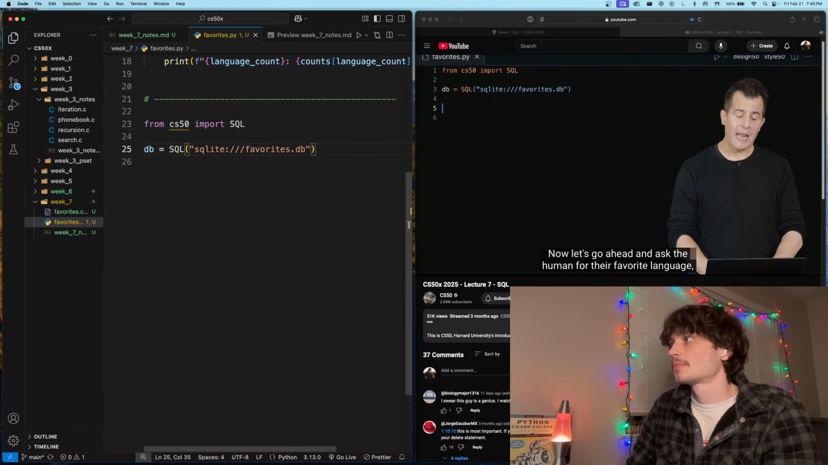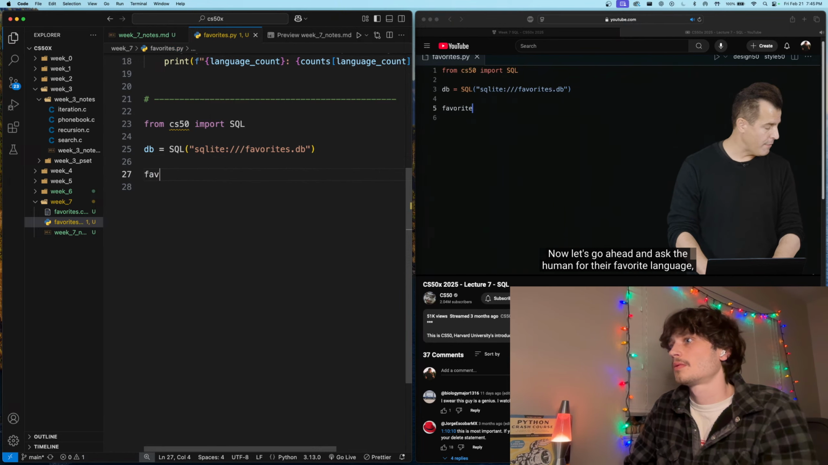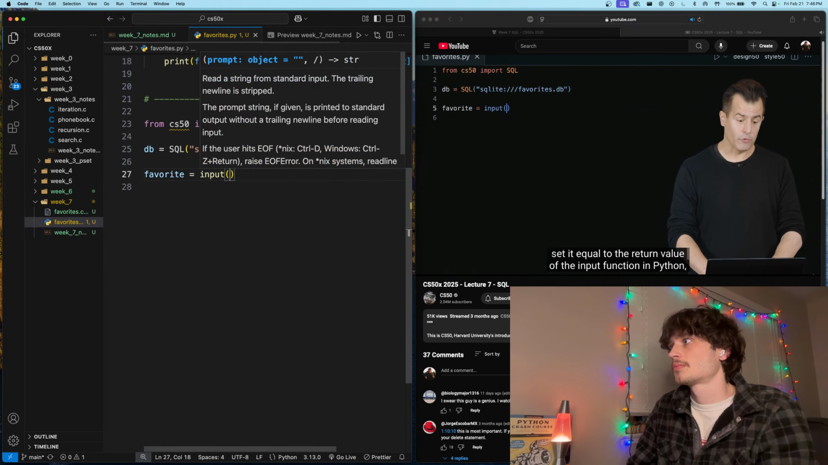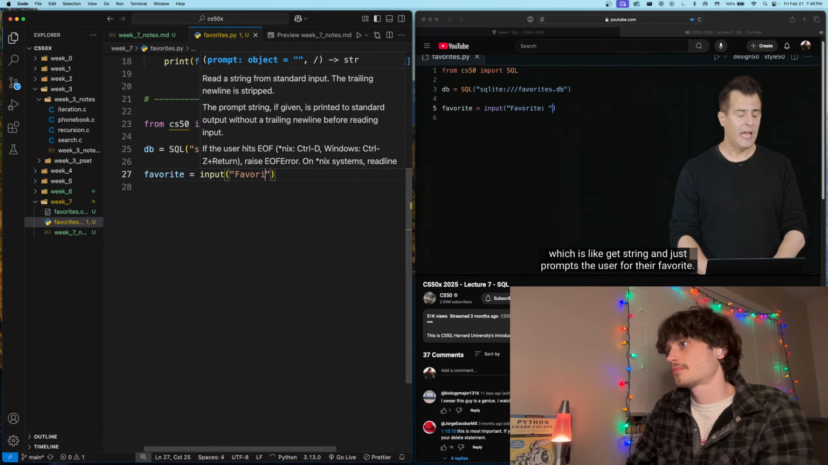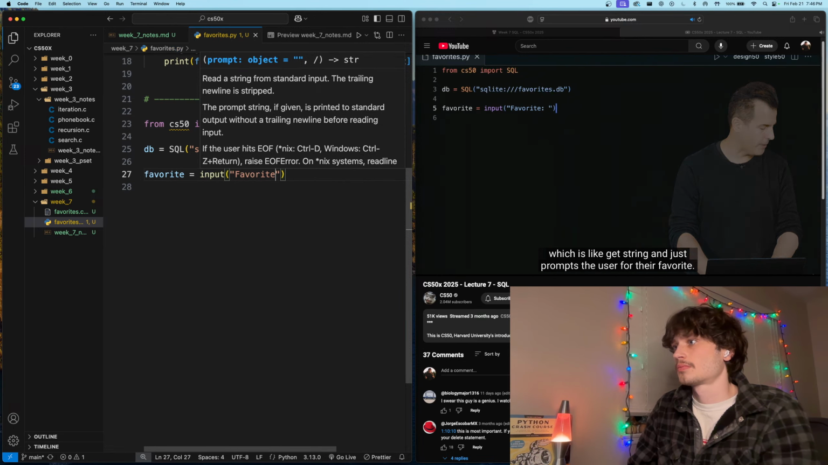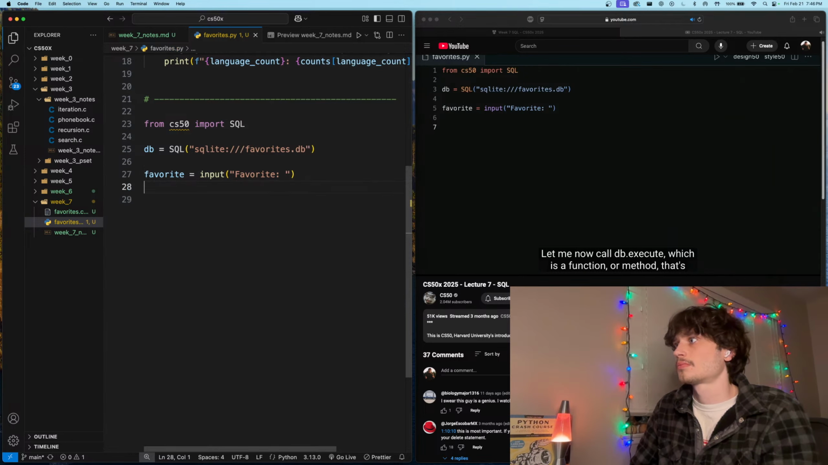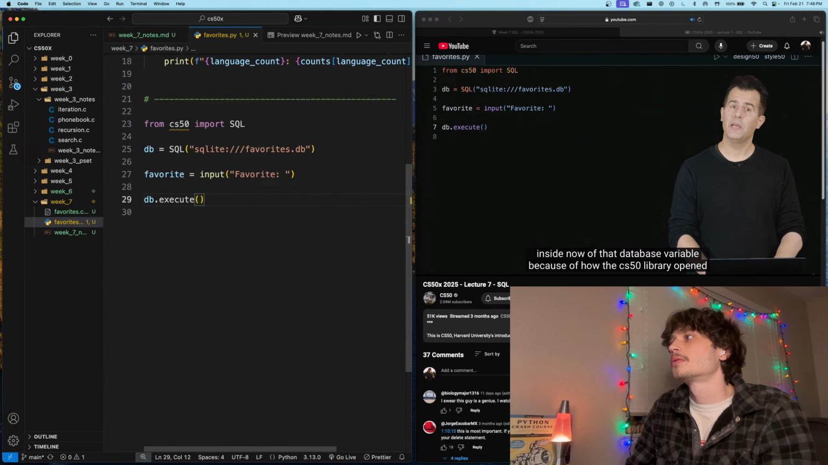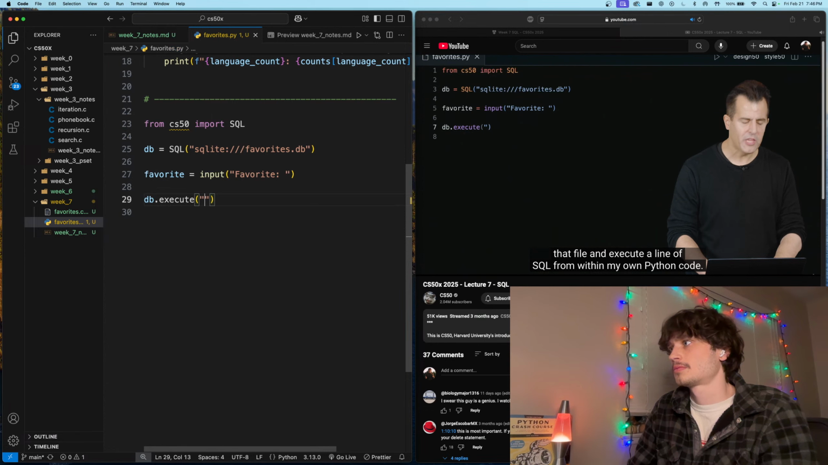Now let's go ahead and ask the human for their favorite language, for instance, by creating a variable called favorite, set it equal to the return value of the input function in Python, which is like getString, and just prompts the user for their favorite. Let me now call db.execute, which is a function or method that's inside now of that database variable because of how the CS50 library opened that file, and execute a line of SQL from within my own Python code.